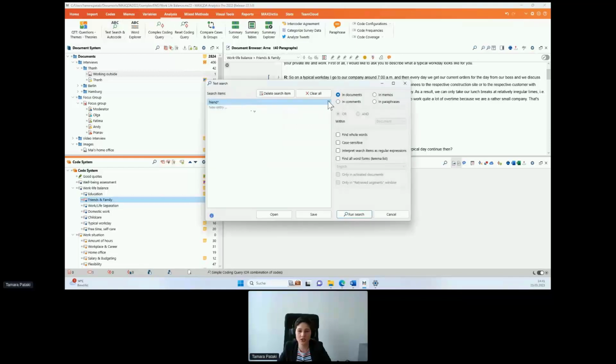So if you just want to search for the term "not sure", you could also put it in here in the text search, and instead of choosing in the documents, choose that you are searching among your comments. Then you could also search through comments.